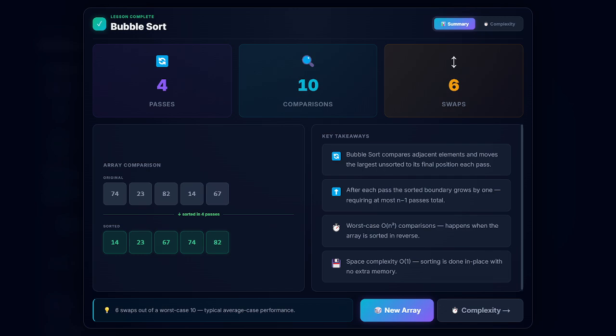The original array was 74, 23, 82, 14, 67. After sorting, the array became 14, 23, 67, 74, 82. Here are the key takeaways from this lesson.